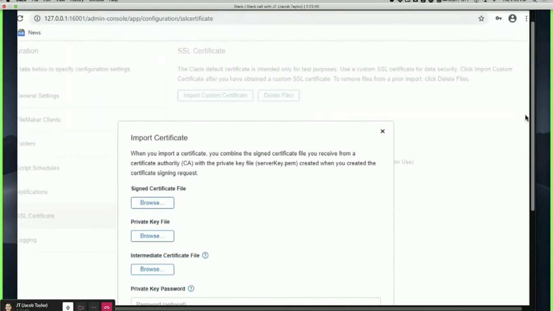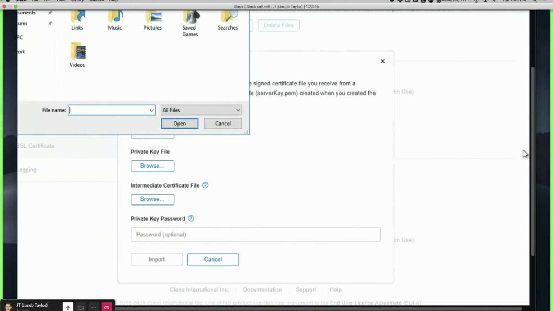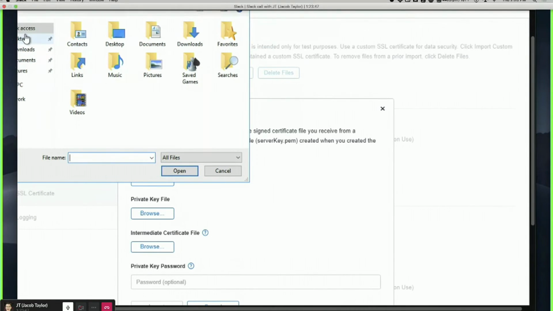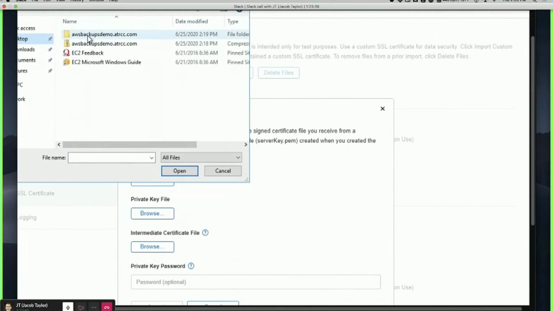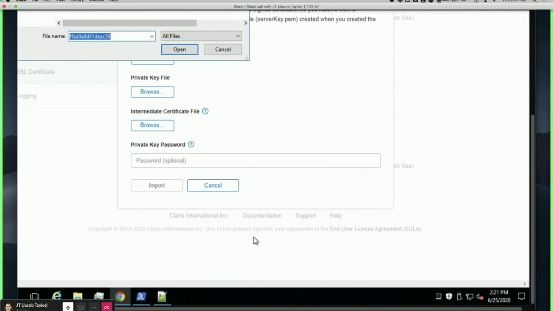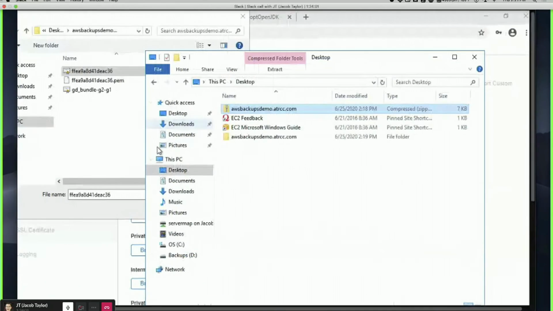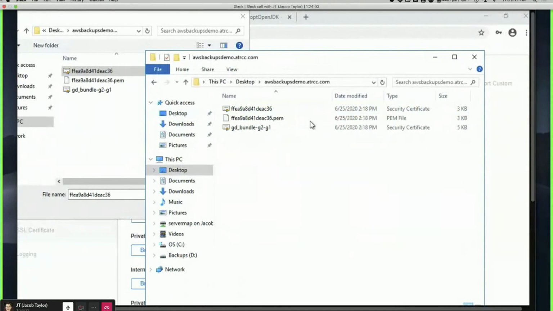All right, so see, I get the scroll bar now. Yep. All right, so we're going to do the signed certificate file. We're going to come over here on the desktop, pull this in. So we're going to pull the PEM file. I think it's a cert file, actually. Is that cert? Oh, it doesn't show the file endings. Let's find out. Which one is which? Oh, it doesn't even say. I bet it's a cert. Right, so that one's a cert file.